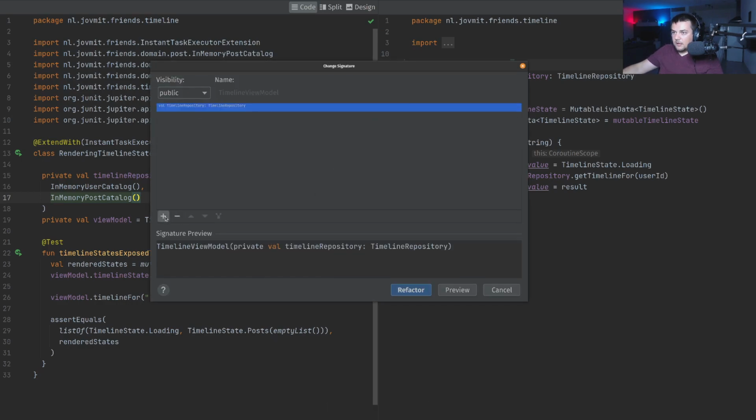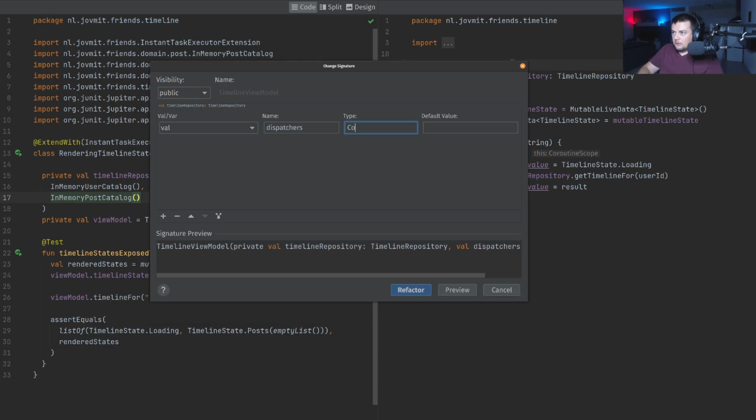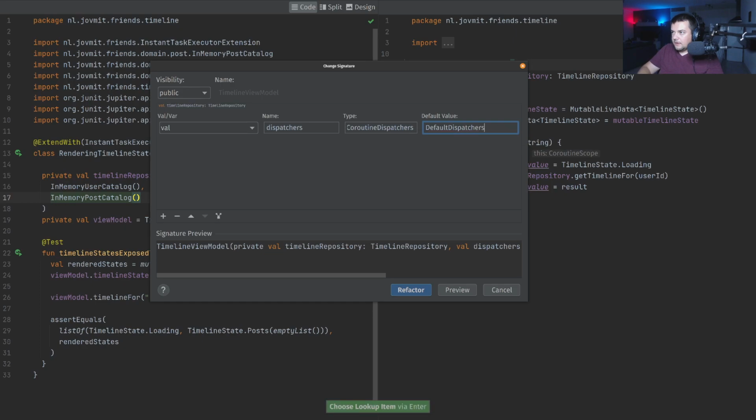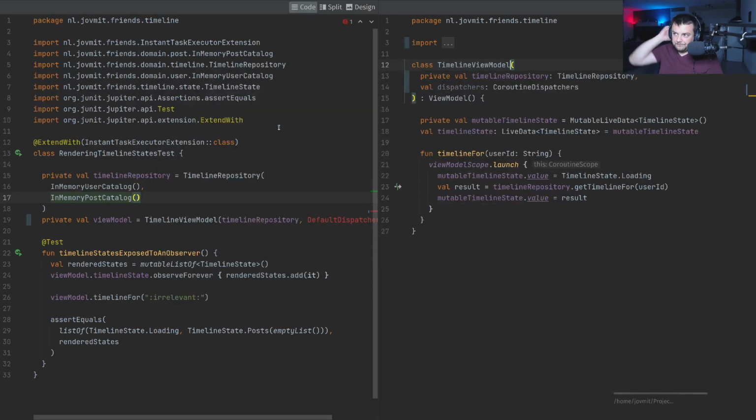So I'm just going to add val dispatchers, coroutine dispatchers, default dispatchers. Okay, good. So let's make this refactoring. Now I'm going to make this private, and at this moment it is unused.